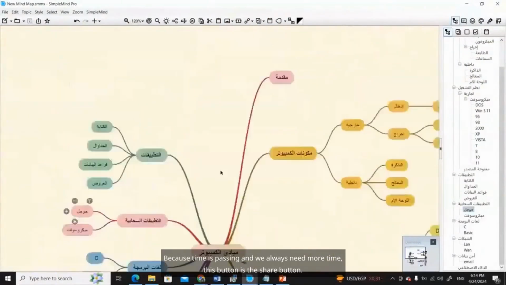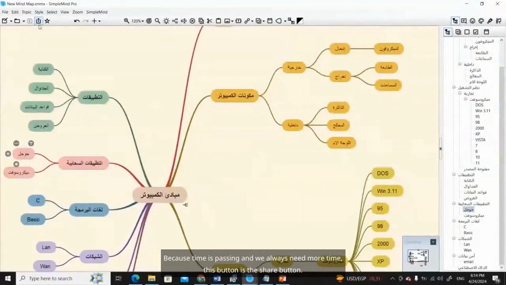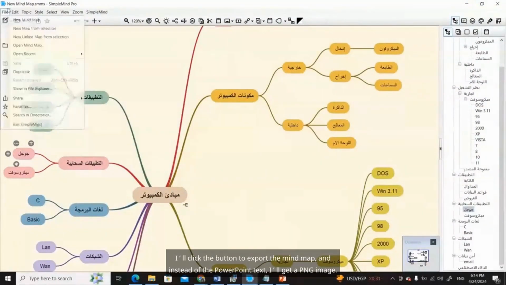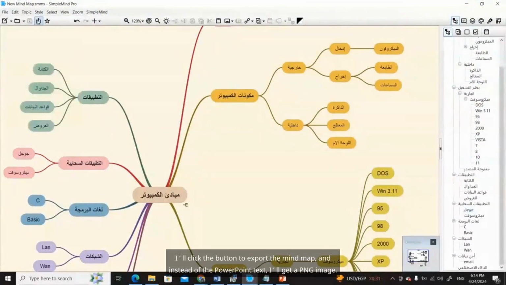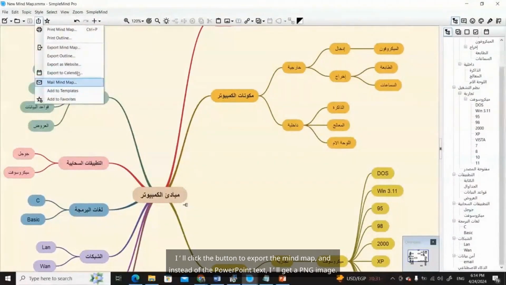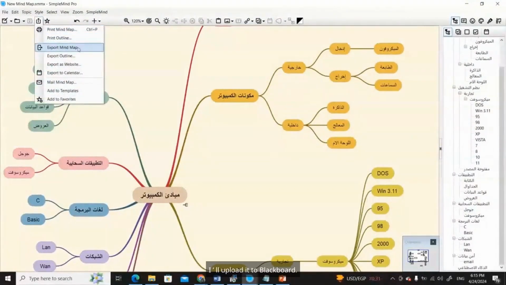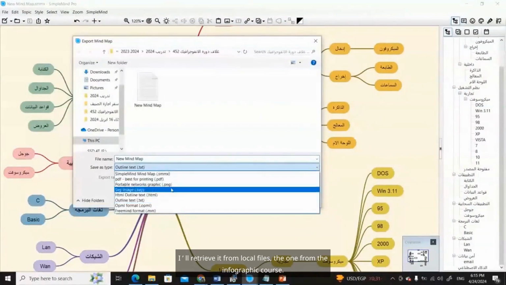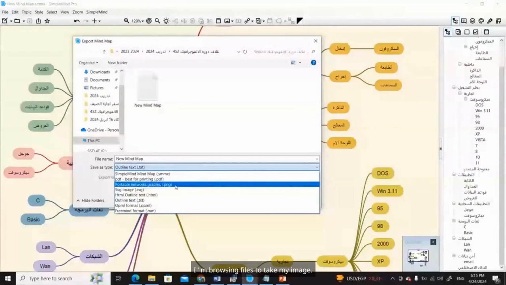Because time is passing and we always need more time, this button is the share button. I can easily open the file menu to share. I'll click the button to export the mind map, and instead of the PowerPoint text, I'll get a PNG image. I'll upload it to Blackboard. I'll retrieve it from local files, the one from the infographic course. I'm browsing files to take my image.